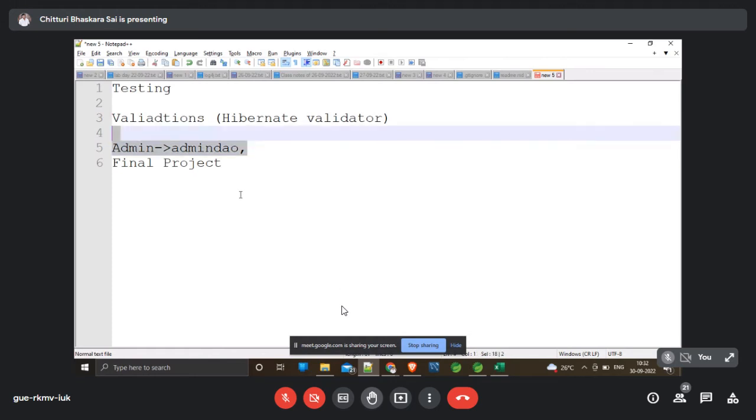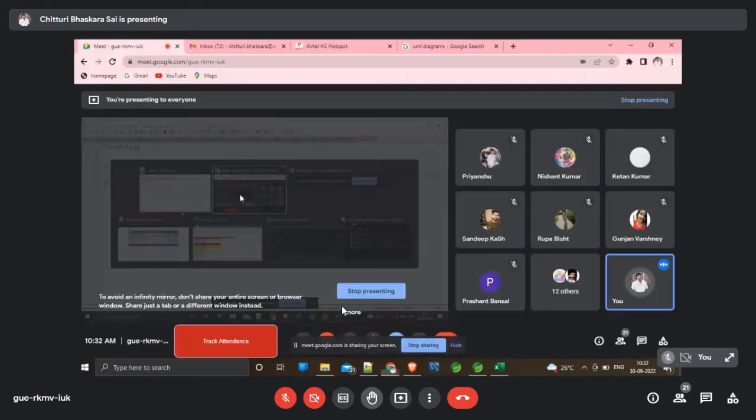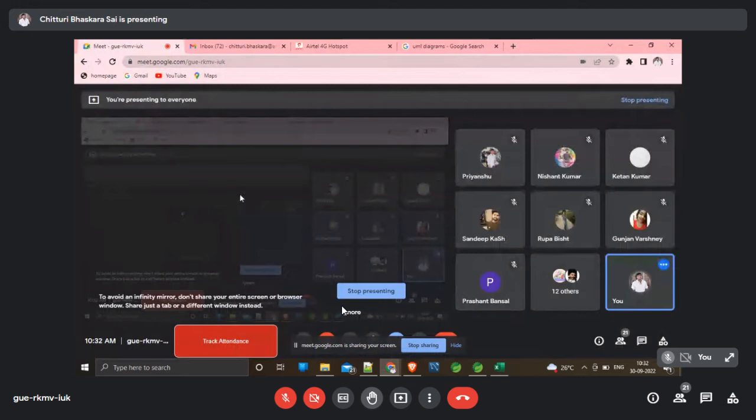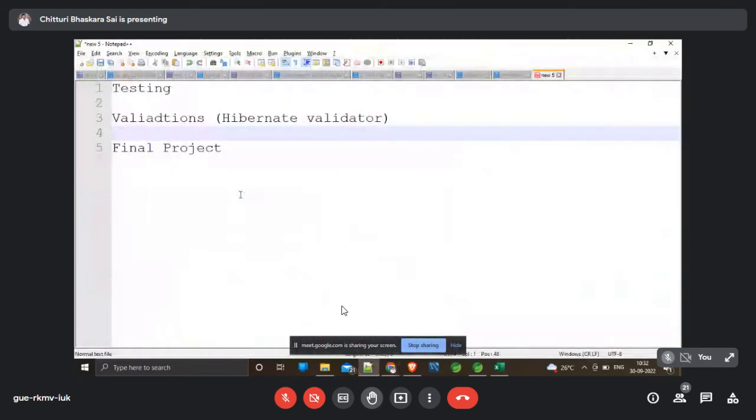It's an admin DAO. We are creating the account for the user, so you can create the account for admin also, similar to the user. For that again we need three files: one file for the app, one file for the DAO structures and everything. That's it. So shall we start the testing part and the validations part?